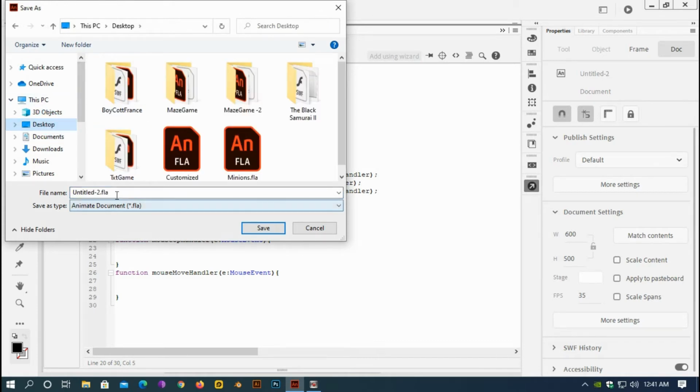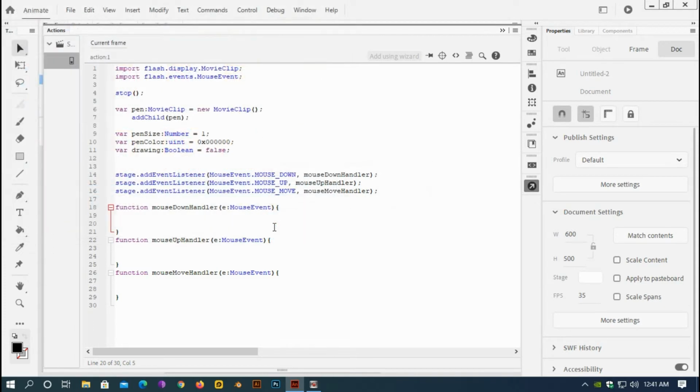I'll save it now on my desktop, saying drawing with AS3.0. The file name is drawing with AS3.0. And now when my mouse is down, I want this drawing to be true, and when my mouse is up, I want this drawing to be false.